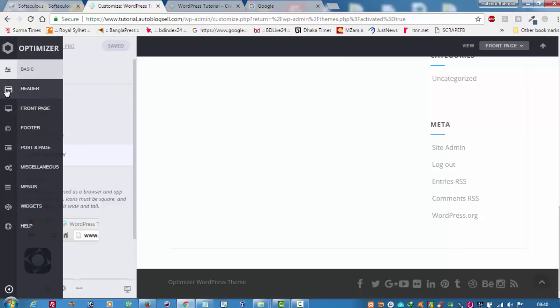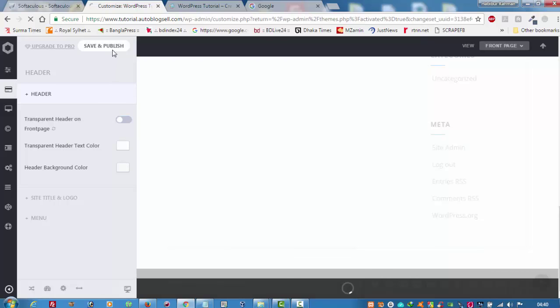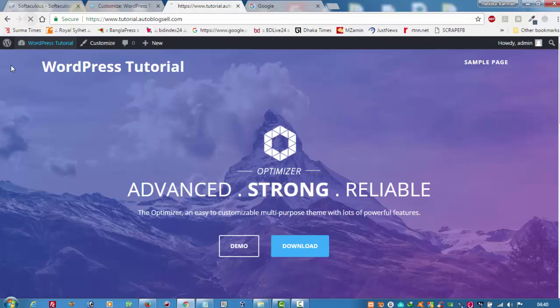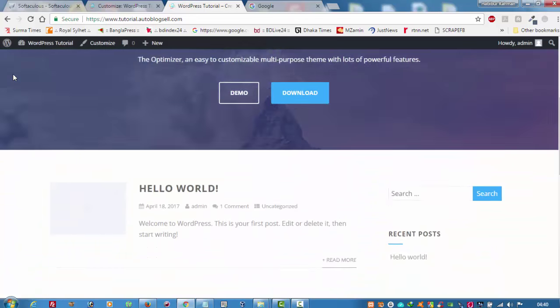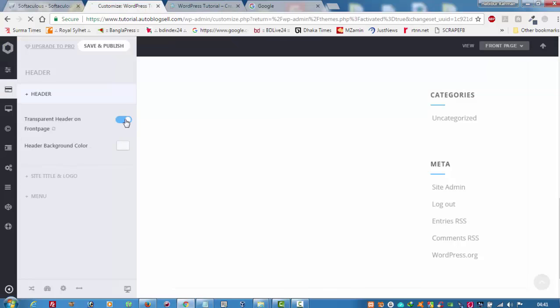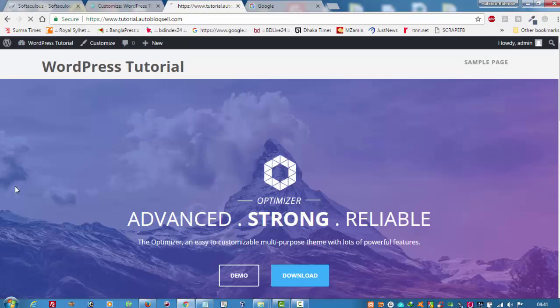Now let's go to the second section. Let's see the header section. On the header section, you can choose whether your header is going to be a transparent header or not. Let's see how it looks. This is the non-transparent header, but if it is transparent, it's going to be like this.